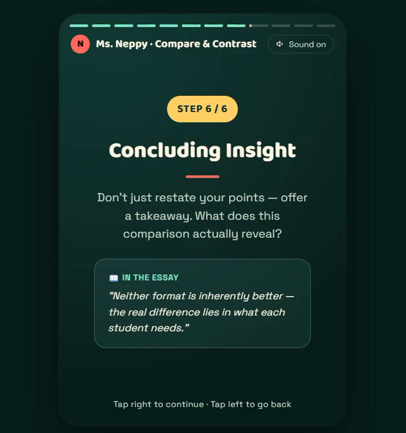Step 6. Concluding insight. Don't just restate your points, offer a takeaway. What does this comparison actually reveal? Here's our ending. Neither format is inherently better. The real difference lies in what each student needs.